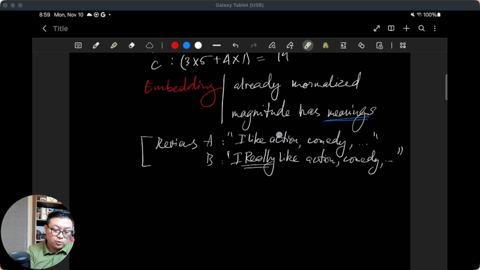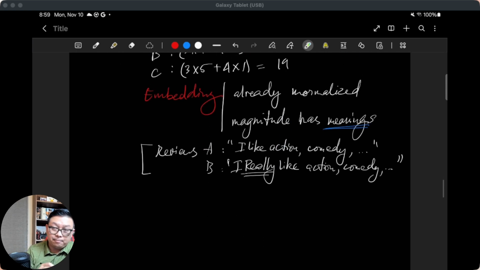But then when we use dot product as the comparison, it's going to look for who really likes action comedy movies, right? So they return B. B is your result from this particular answer.